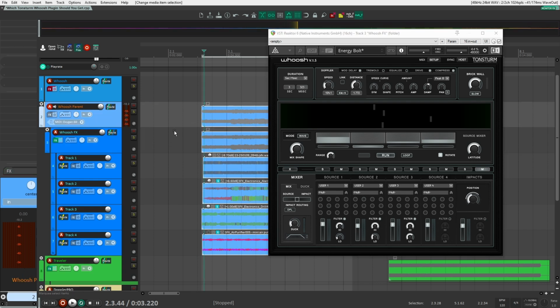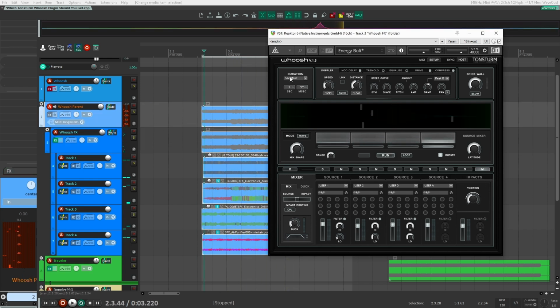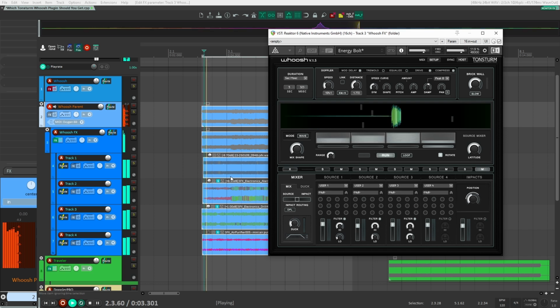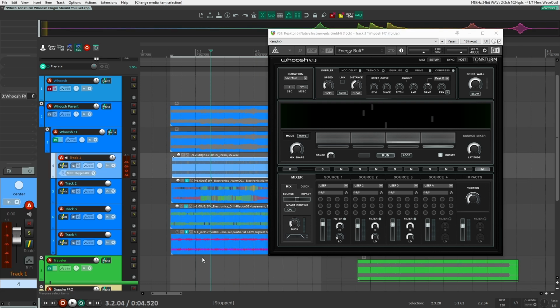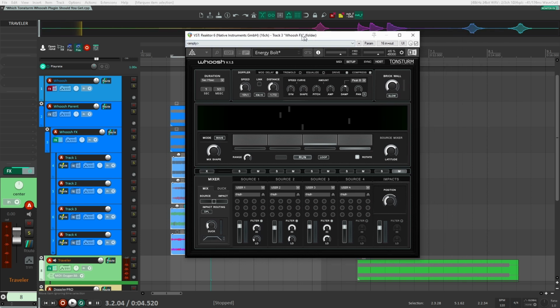So now if we play it here, right, so I can still change the speed here. Maybe I want an impact sound. Okay, so that's one way to do it. So that way, it's really easy to just swap out these sounds, and you still get access to Whoosh here.